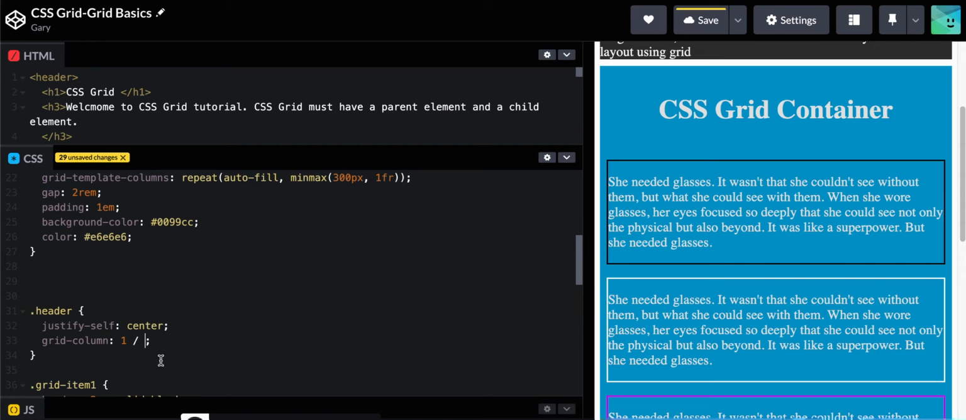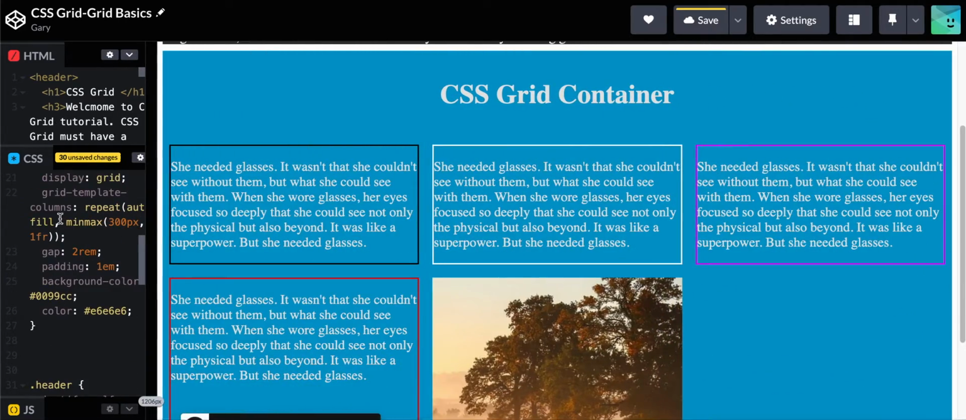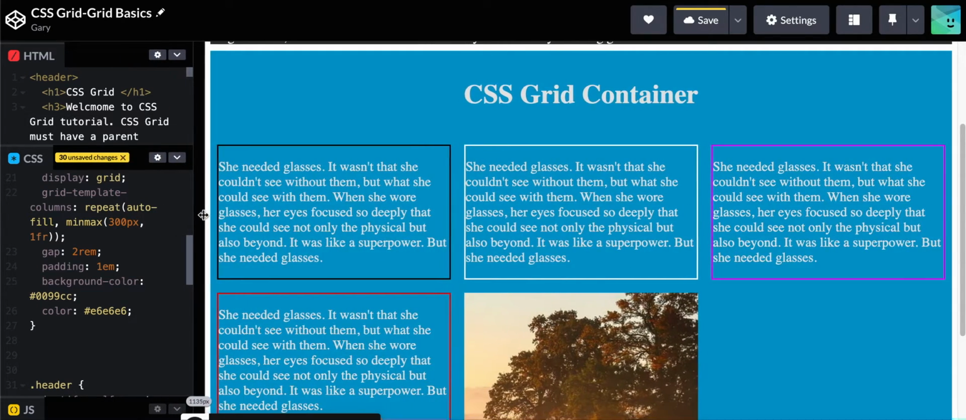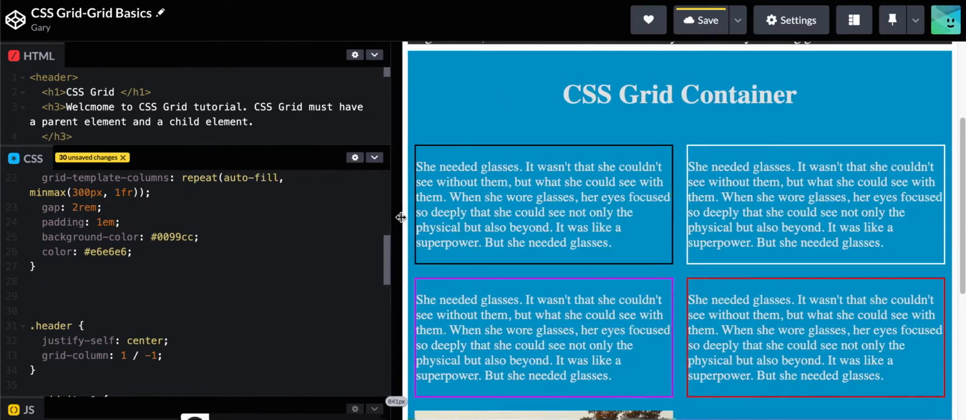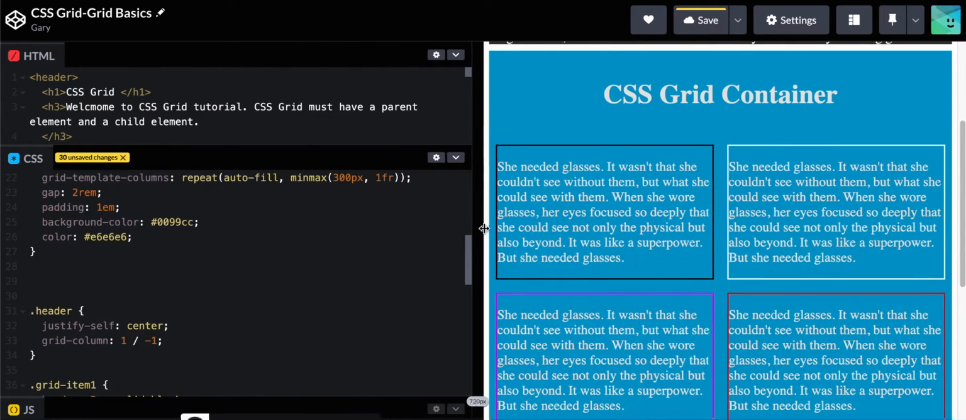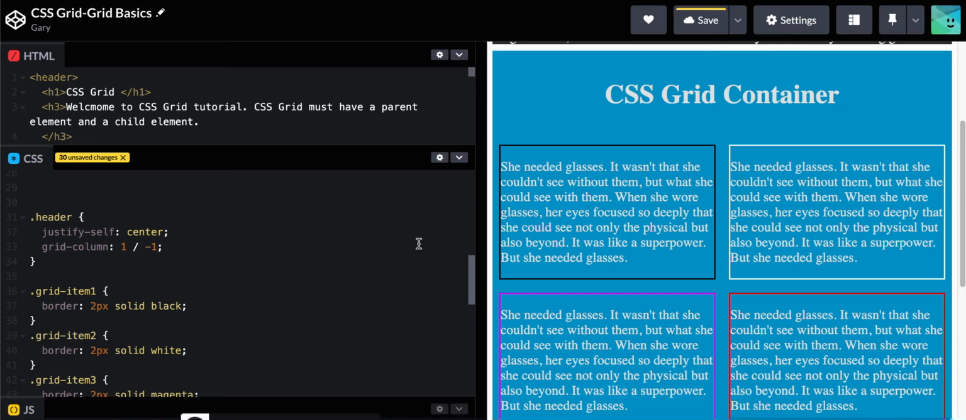So what if I don't know? So -1 by default means the last column. So if it's 1, 2, 3, 4, it will automatically be calculated. And now I have this title on its own row. And again, just by self, I'm aligning it to the center.